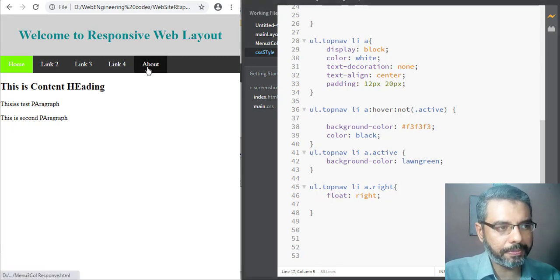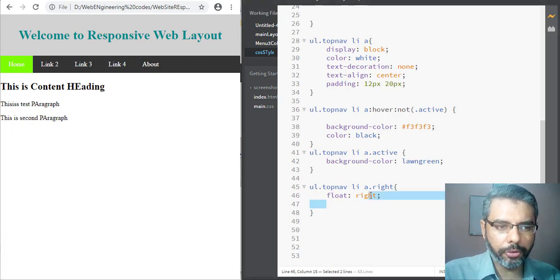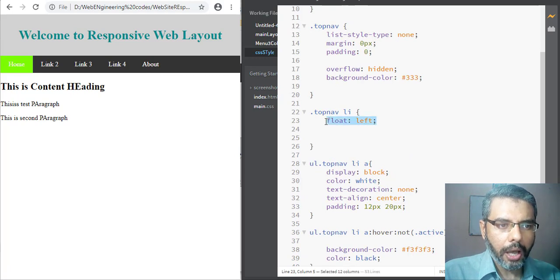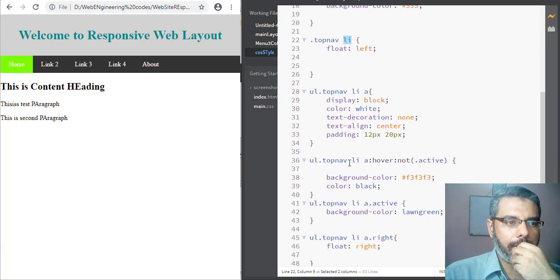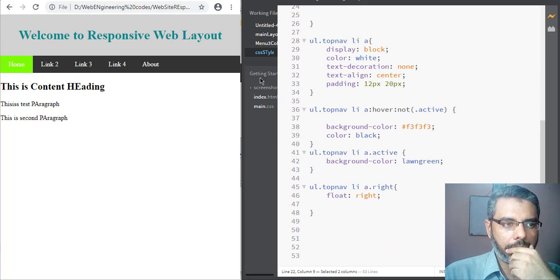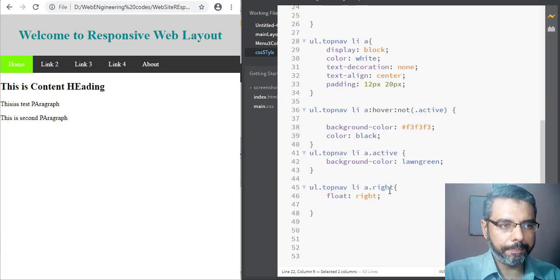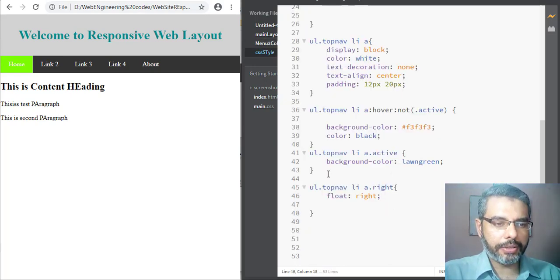Basically, in order to shift this particular link just here, we need again a float value. Remember, we used a float value here previously. So we used a float value with li, and then we are using a dot right. So if I come back and press it, it's not working.